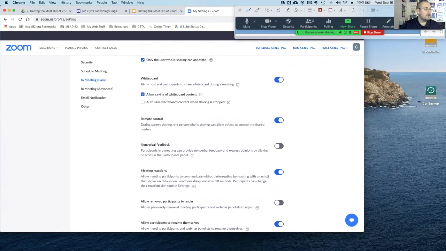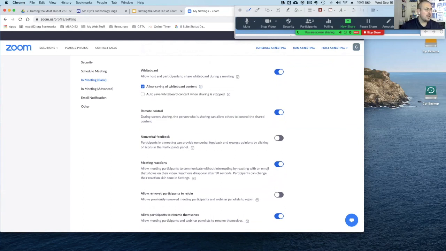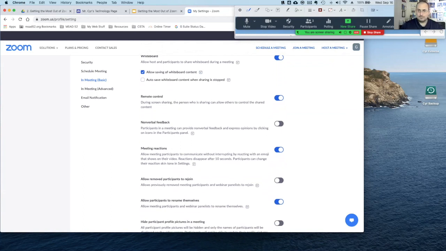Whiteboard allows saving of whiteboard content. That might be a good thing to have if you're working with a student one-on-one using the whiteboard. So it just gives you another option for what to do.